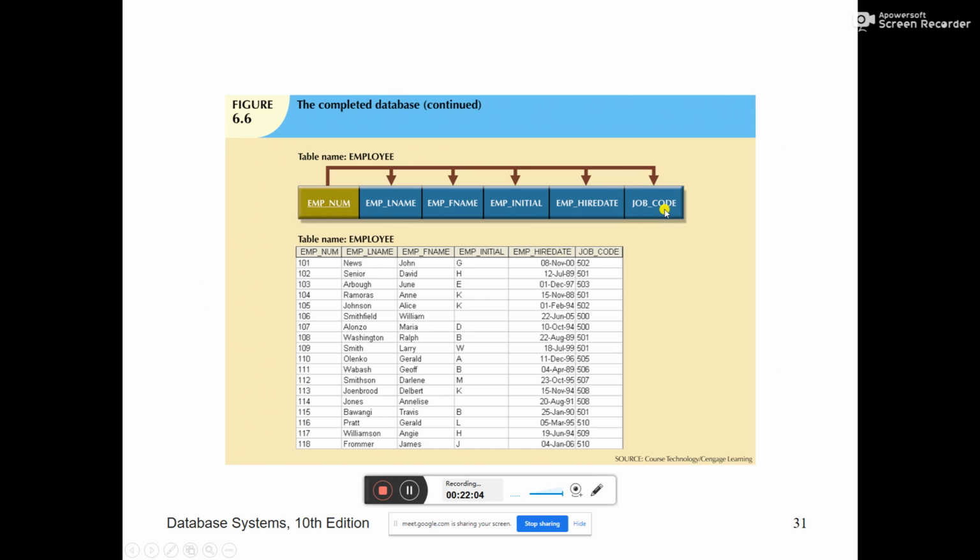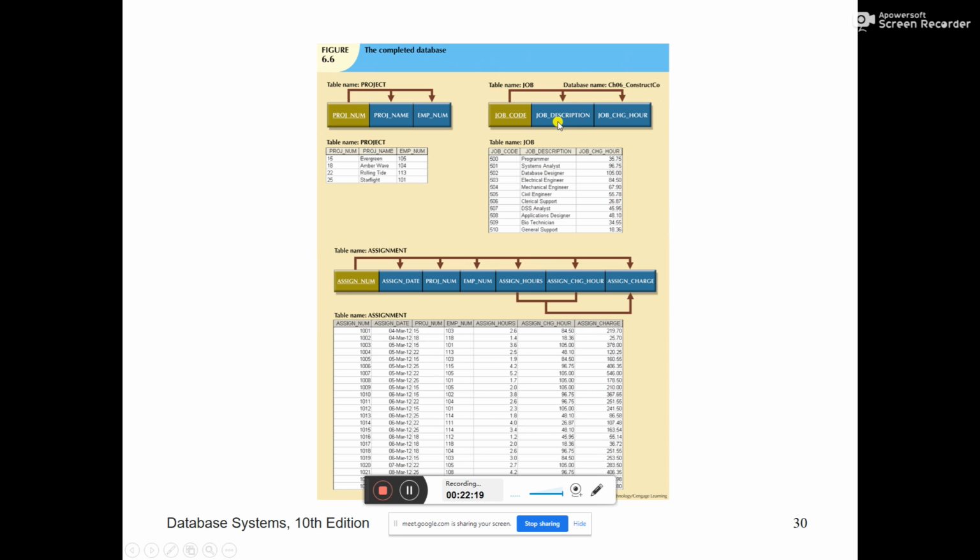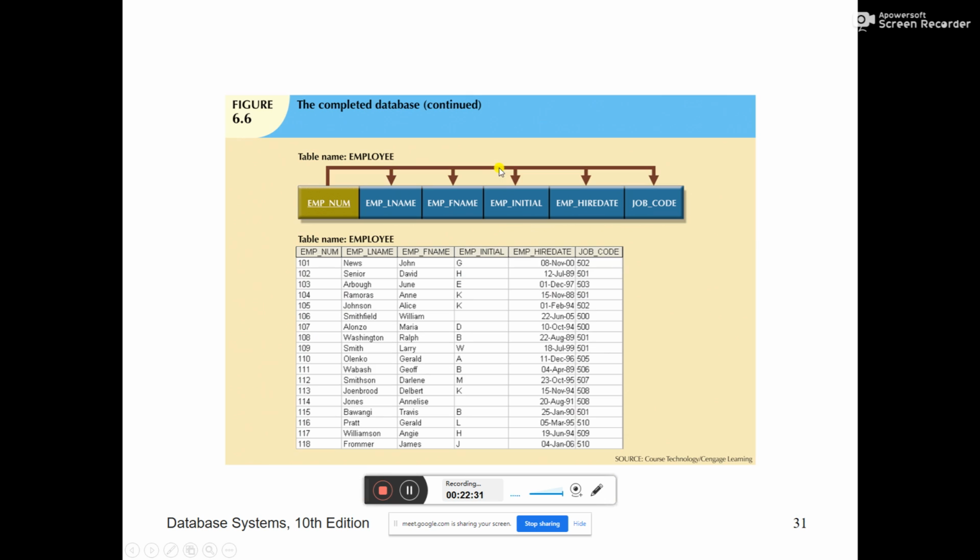instead of job class, we add an attribute job code, to create a unique ID for each job. And here in the job table, instead of job class, we make job code the primary key. So job code is a surrogate key that we added in the job table, so that if somebody wants to enter data in the employee table, they don't have to enter a full description of the job, just a job code, a number.